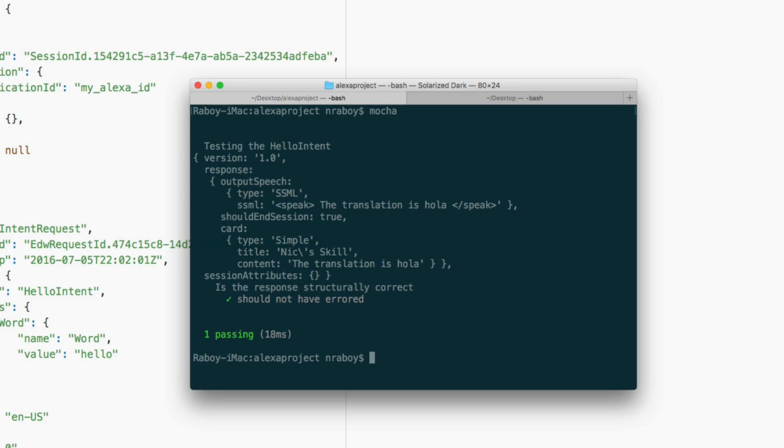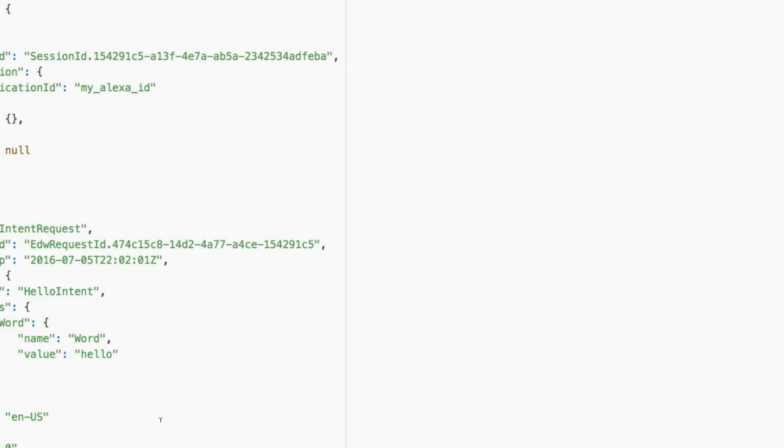So it looked like my one test passed. So the response, we had it print out. I know that it's a little opaque, my highlight just now, but it actually says, our title is going to be Nick's skill. This is what we'd see in the card. The content for the card would be the translation is hola, and the spoken phrase would be the translation is hola. So it actually worked out well.